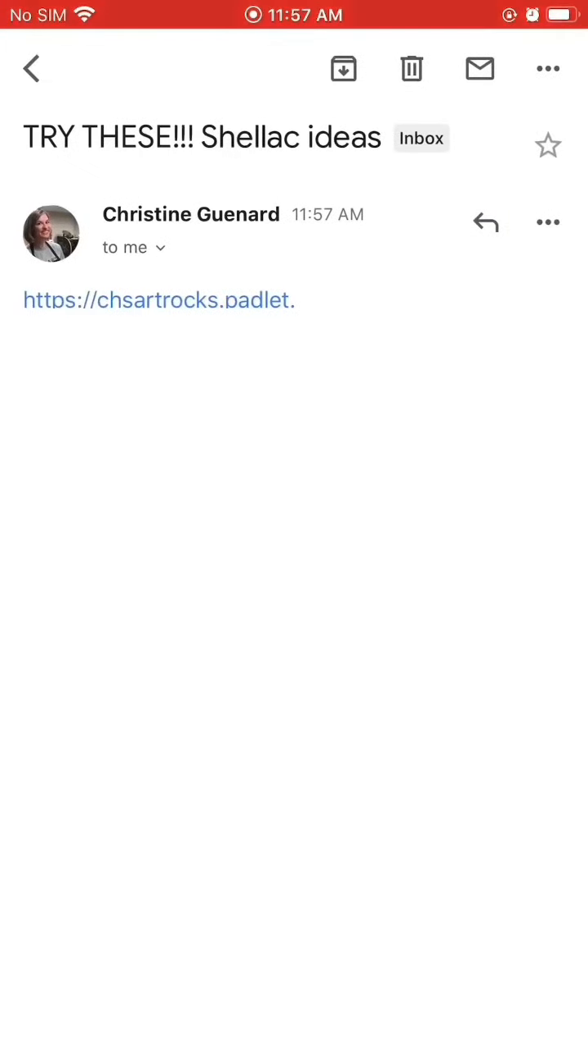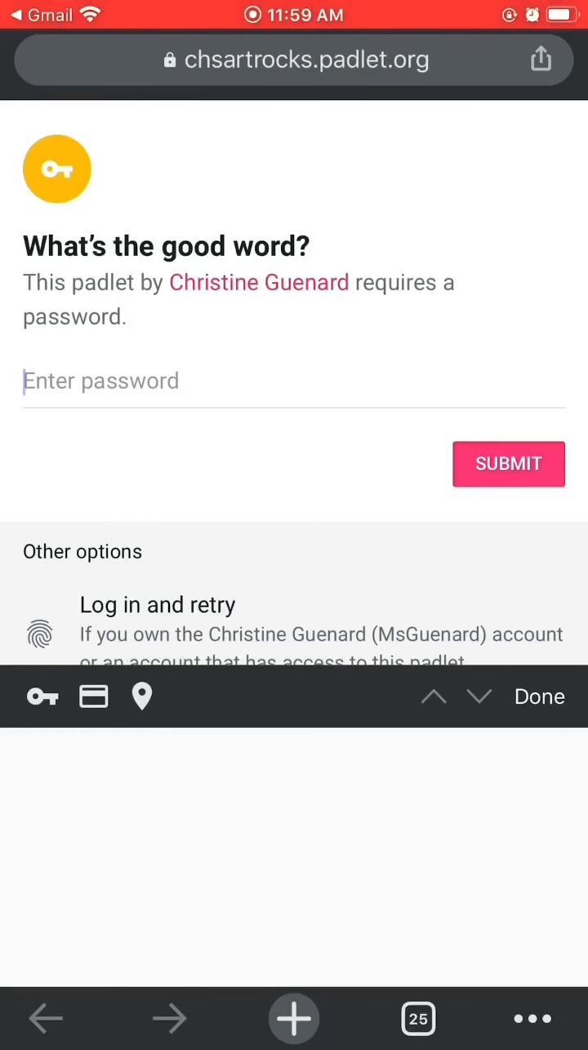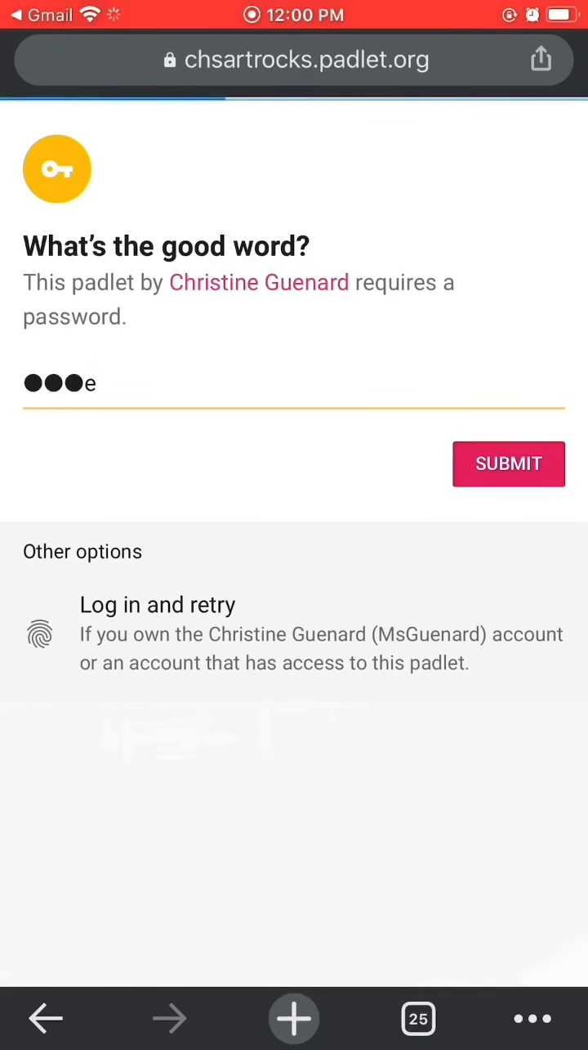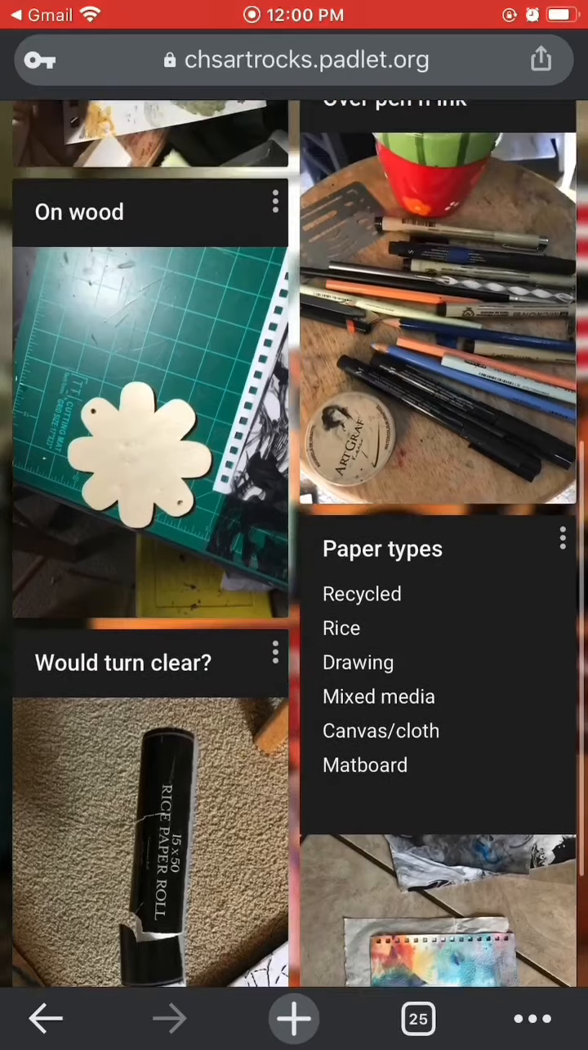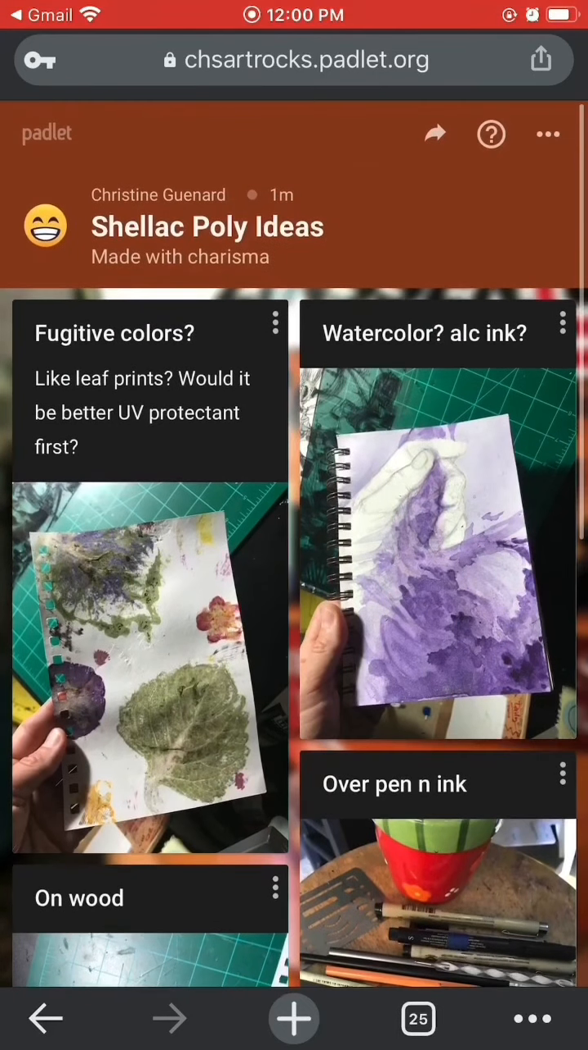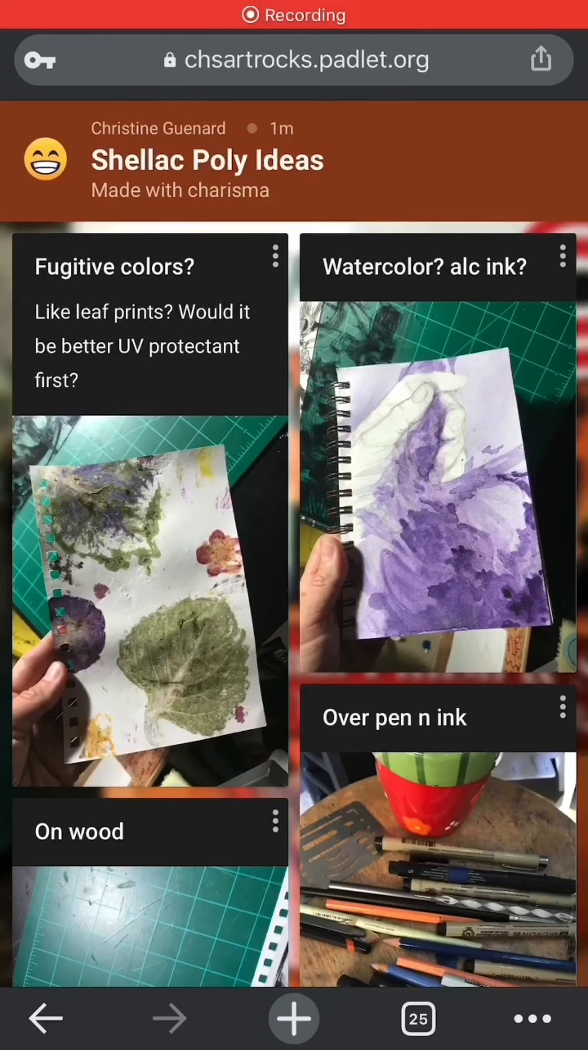When they get your email, there'll be a link to your Padlet. They'll click on that, and then they'll type in the password. Hit submit, and it will open up your Padlet where all your photos and ideas are. They'll be able to open up individual posts and see a bigger photo, watch the video, and also look at the text. This is great for sharing ideas.